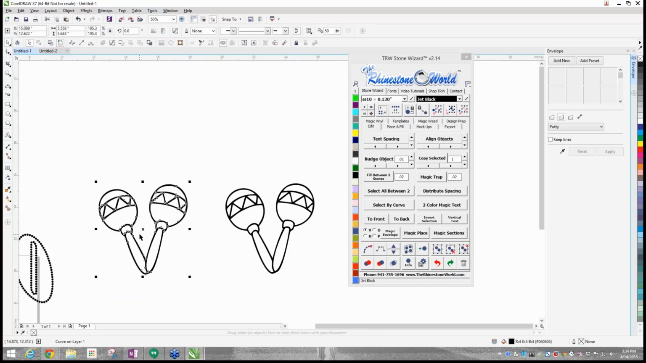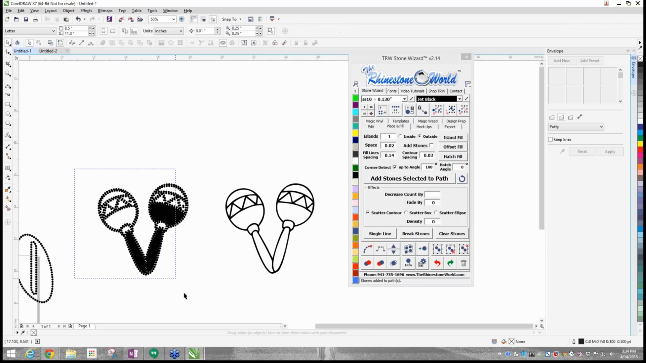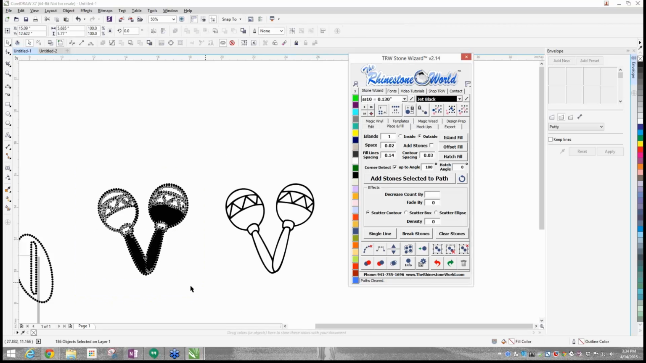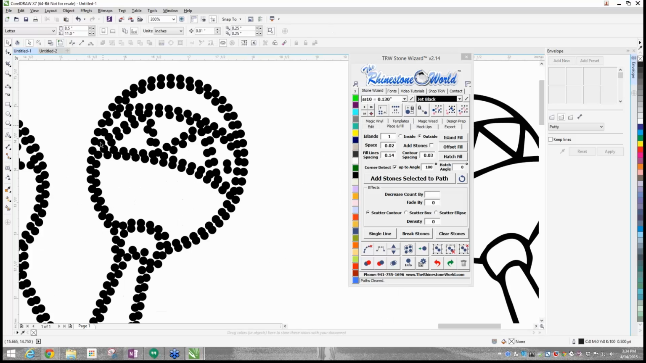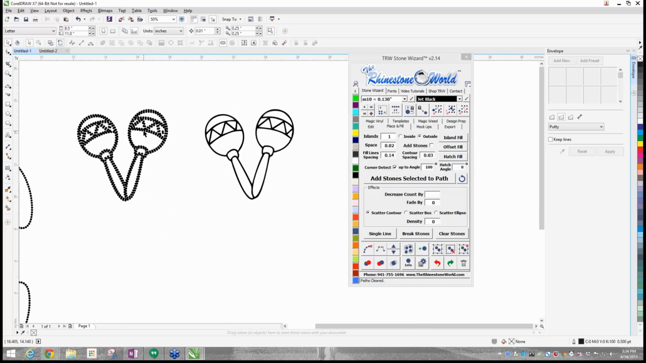So if I were to just select this right now and hit Add Stones to Path, look what happens. So I can go Shift, Clear Paths, okay? See what happens here? All their stones are touching. Doesn't really look like a rhinestone design, okay? Right now, if I send this to the cutter, it would just be a mess.